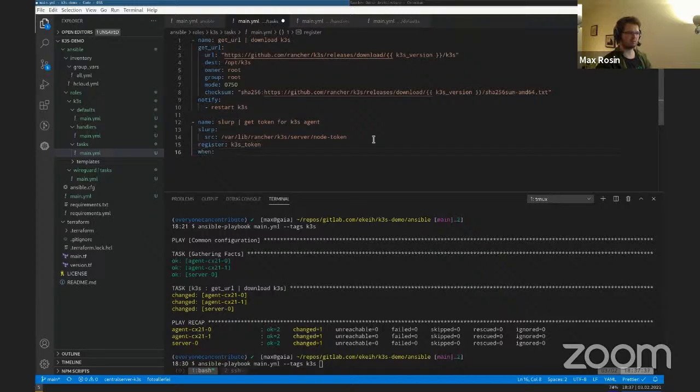We only need to do this when the node we are currently running Ansible on is one of the agent nodes, because only for the agent nodes we need to retrieve this. For the server, we don't. So we check that agents is in our group names.